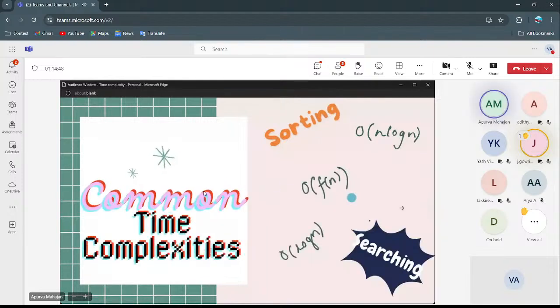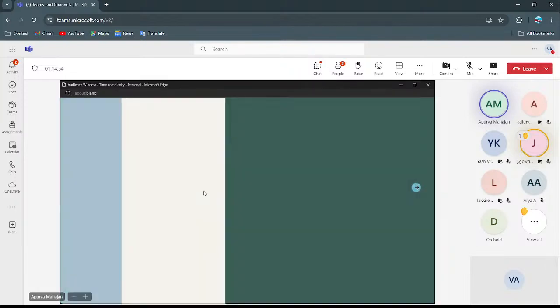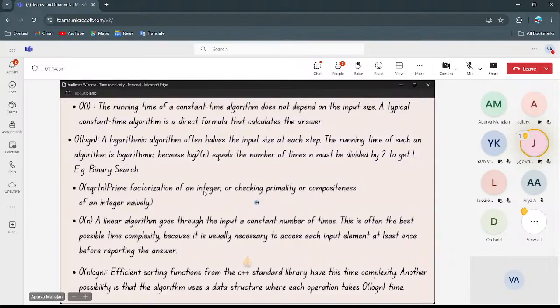Moving ahead, we'll look at some common time complexities that are frequently seen in competitive programming. So first is O of 1, that is the constant time complexity. The running time of a constant time algorithm, which does not depend on the input size, will be big O of 1. And this will be a direct formula that calculates the answer.